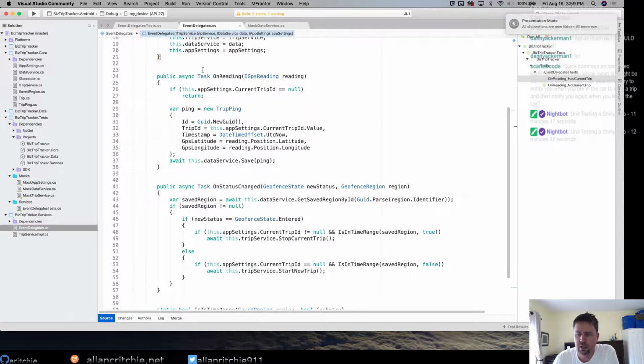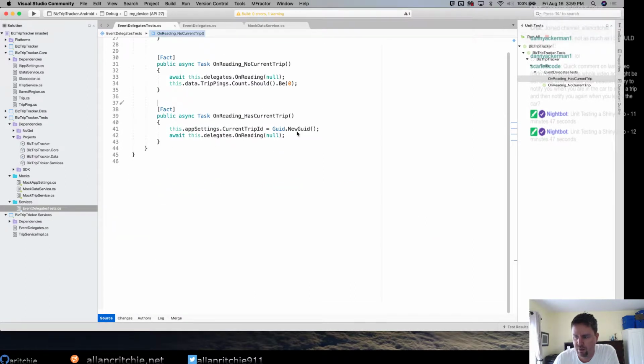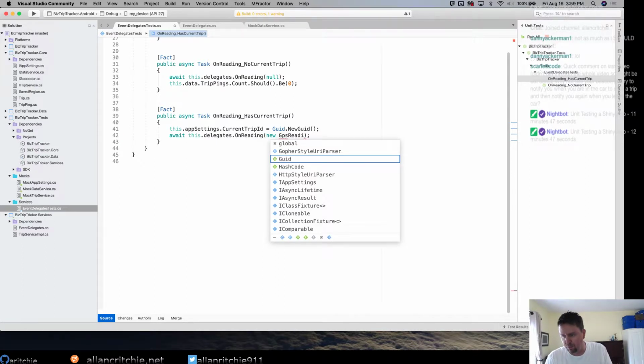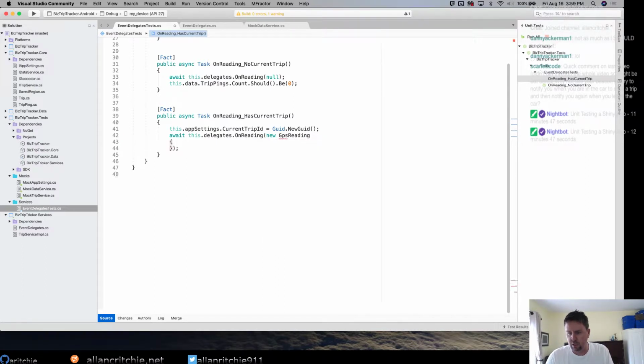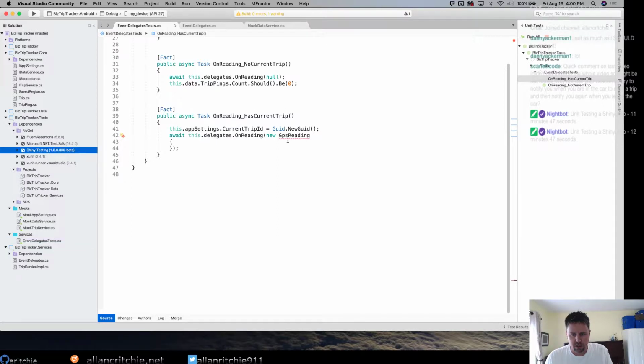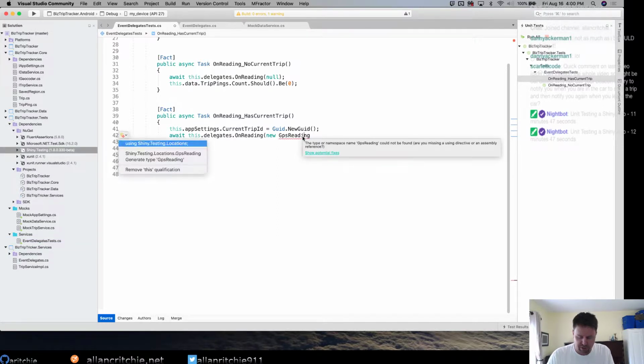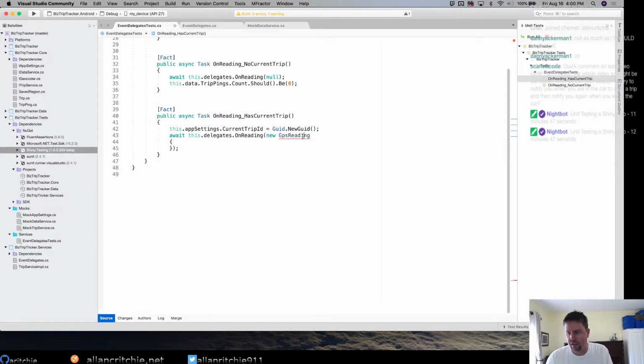Okay, so we now have a GUID. Let's make up some GPS service. Now this is where hopefully in my Shiny testing NuGet package, this guy, I'm hoping I actually put an implementation of that. Aha, I did. Fantastic.